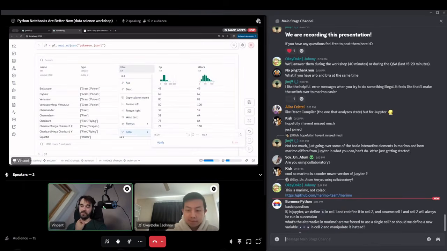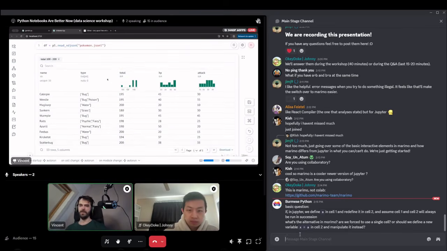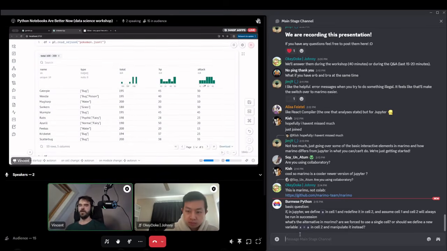There's also some filtering that I can do. So I can set the minimum value to maybe 100 and the maximum value maybe to 200. And this is a filter that I can go ahead and apply. And I can add multiple filters.